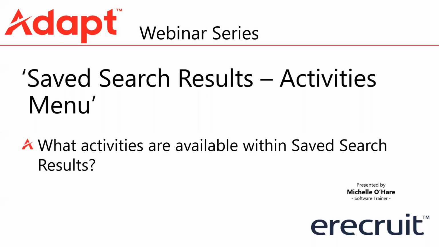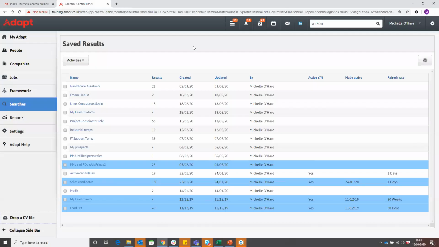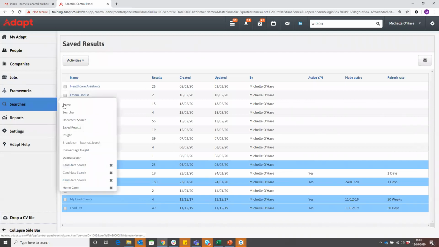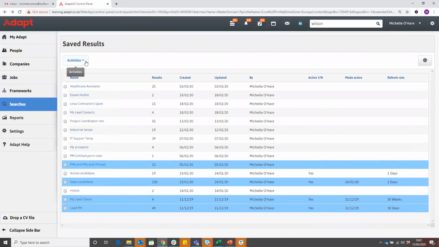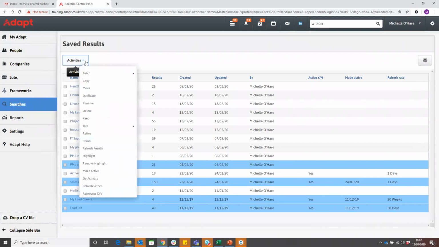Hi everyone, on this video we're going to take a look at the saved search results and specifically the activities menu. To get to the saved results section in Adapt, you go to the search menu and select save results. So we're going to spend some time looking at the options you've got within the activities menu here.